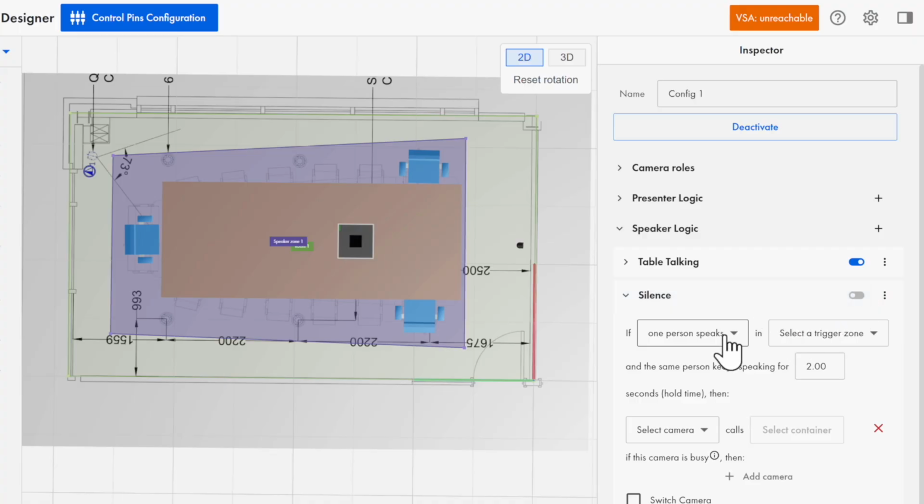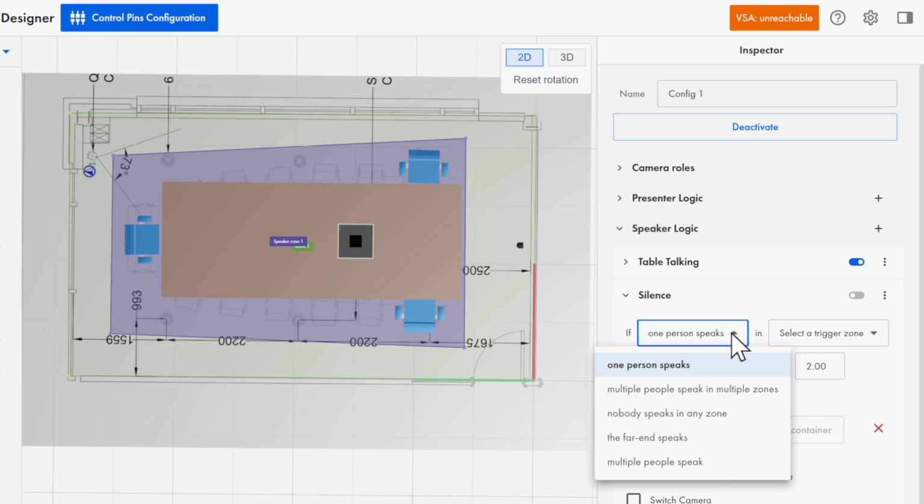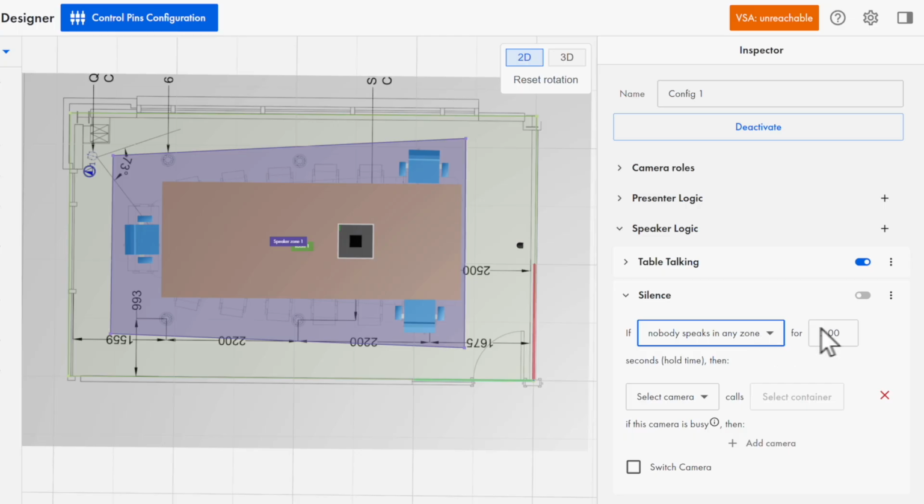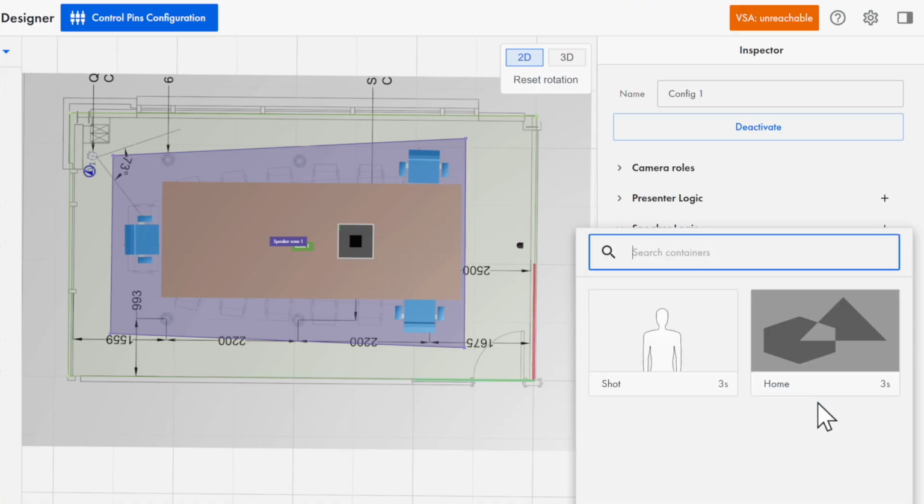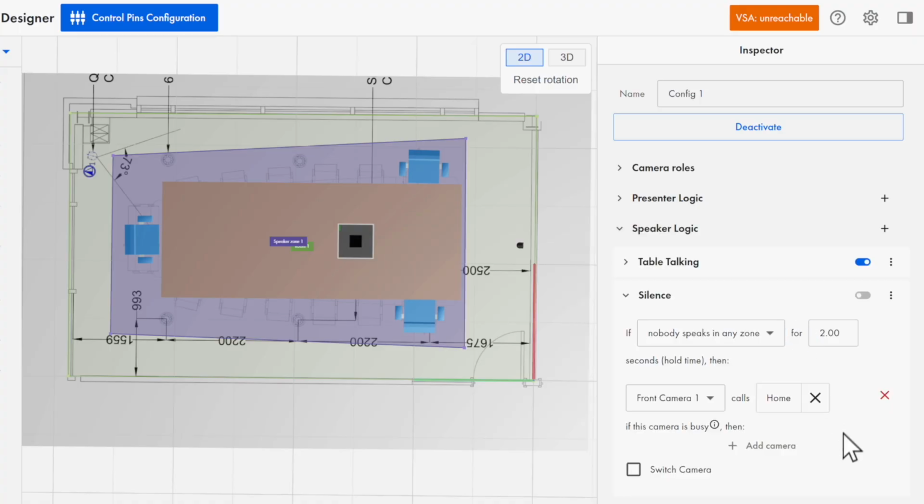So for this rule, we're going to change that first drop down, and you can see that as well as one person speaking, you've got options for multiple people speaking, no one speaking, the far end speaking. We're going to choose nobody speaks in any zone. There's another hold time setting depending on how long you want the room to be silent for, and then again you choose the camera you want and the container you want to load, and this time we're going to load the home container because we want the camera to go to a home shot when there's nobody speaking.